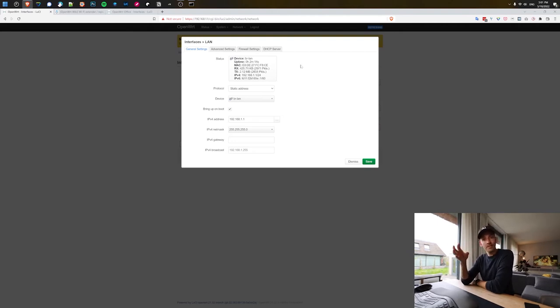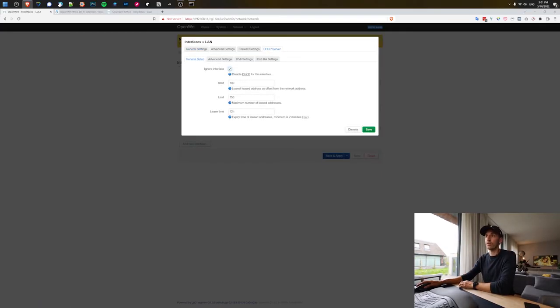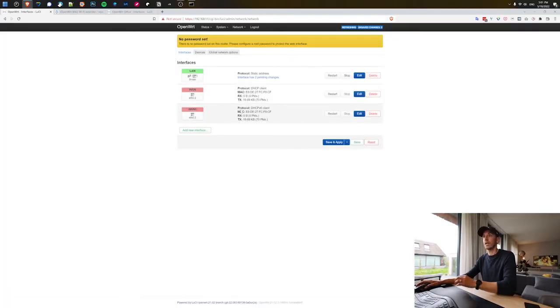DHCP is the thing giving out IP addresses, but since we're going to extend it like a bridge, we want our main router to be the device giving out the IP addresses and not this one. So the second thing we're going to do is ignore this interface and save it, and now it's going to stop giving out IP addresses.